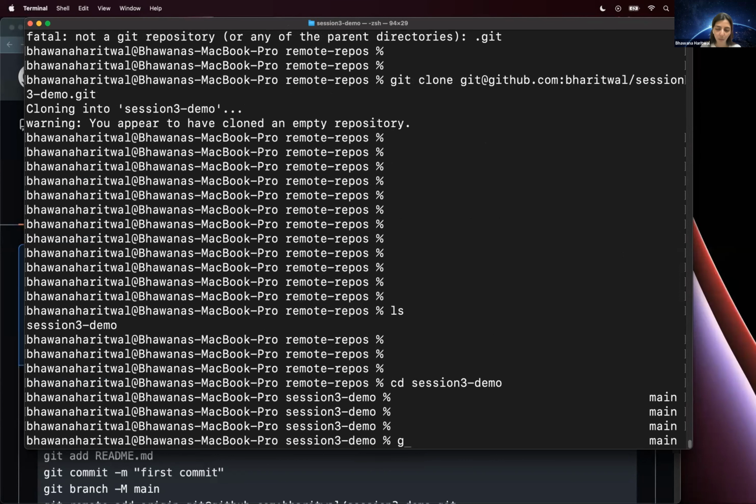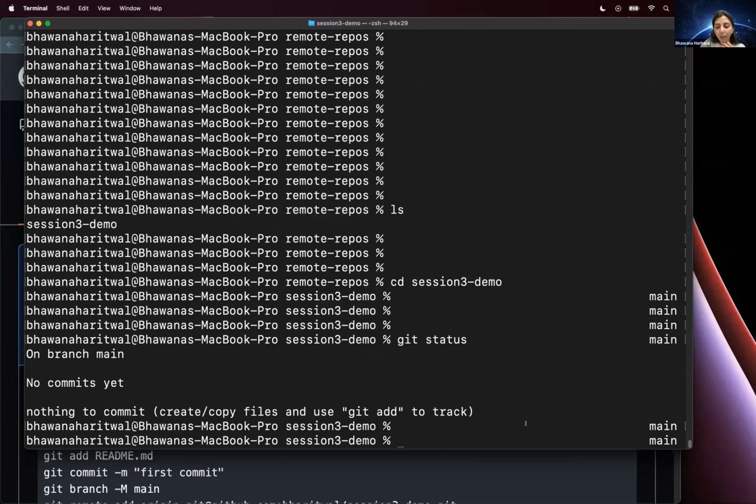and I run a git status, it says on branch main, no commits yet. So there's nothing to commit yet. So we've cloned that particular repository. Let's try to add some dummy files here, okay? So I'm only adding some dummy files.